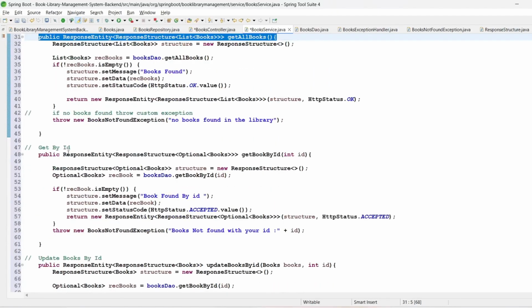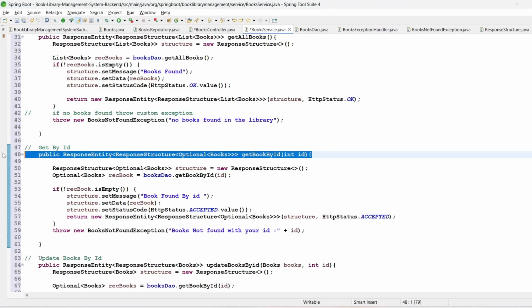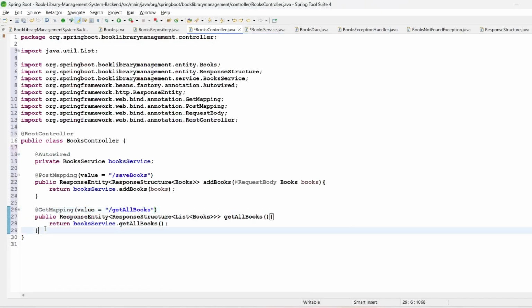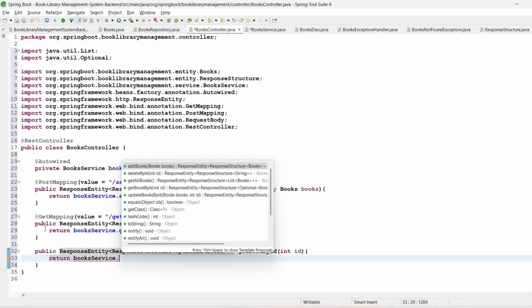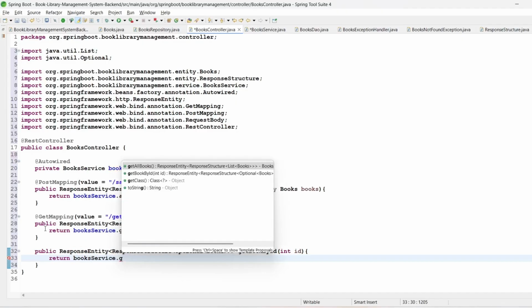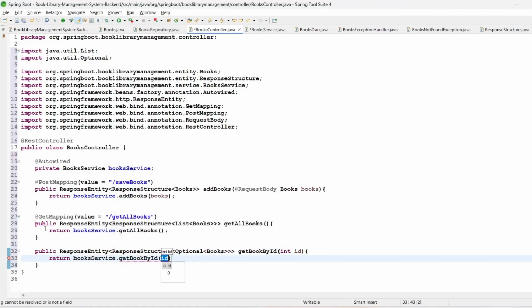After this, next one is get by ID. Okay. So complete this first line. Control C. Go to here. Copy. Return book service dot get book by ID.